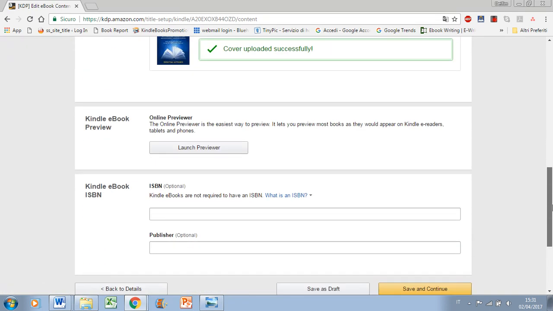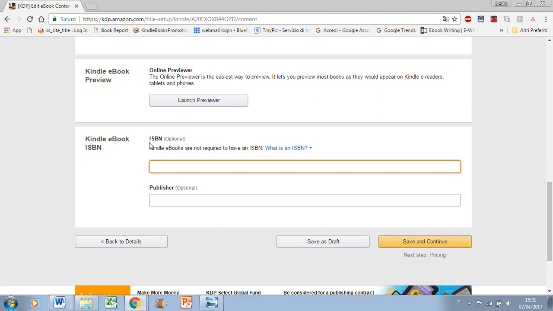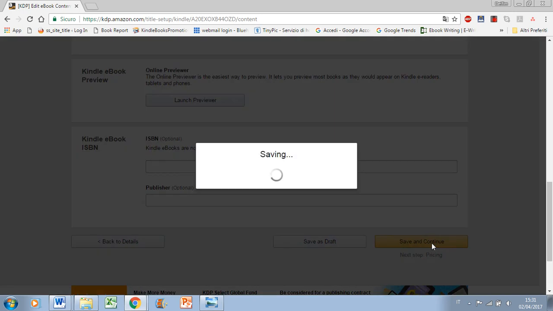It's awesome. Here you can add your ISBN. I usually don't bother with this. I take care of ISBNs on CreateSpace, which is where I upload and publish my paperback versions.